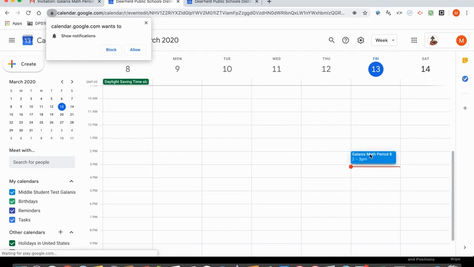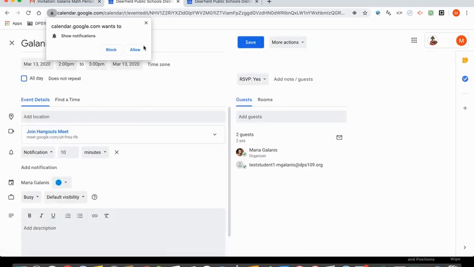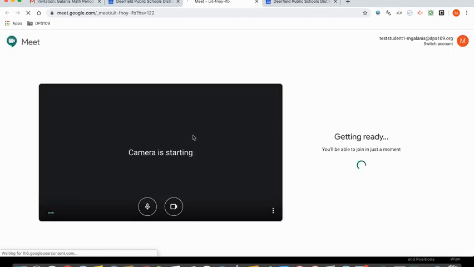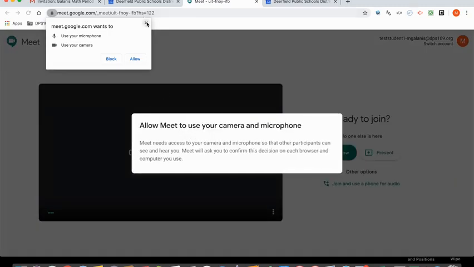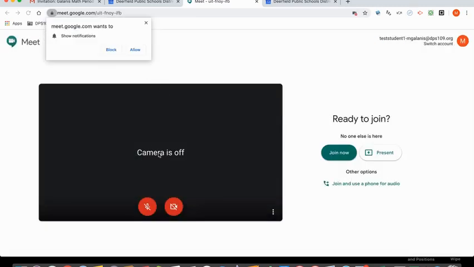And on the day that they're ready to join, they can go in, select Join Hangouts Meet, and this will take them to the Google Hangout where the class can meet. That's it.